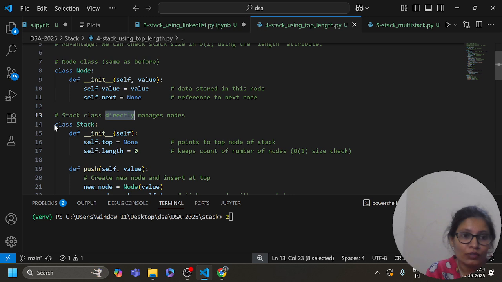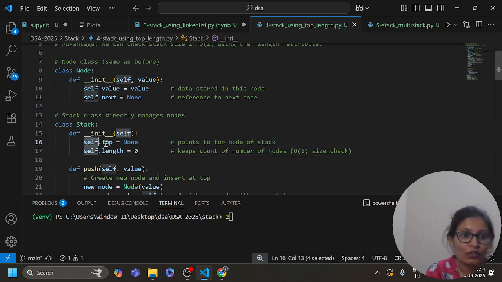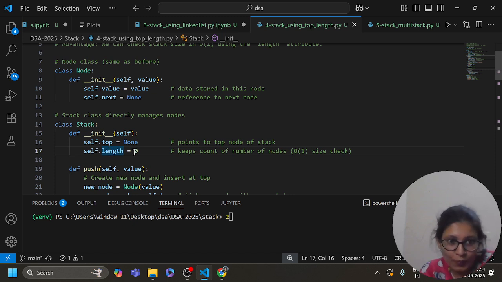Here you can see this is our stack class. Self.top equals None initially, pointing to the top node of the stack. And self.length equals 0 initially. We have 0 length, and it keeps count of the number of nodes.